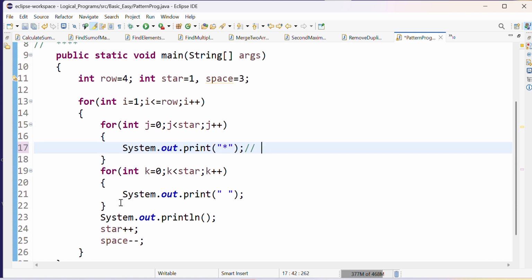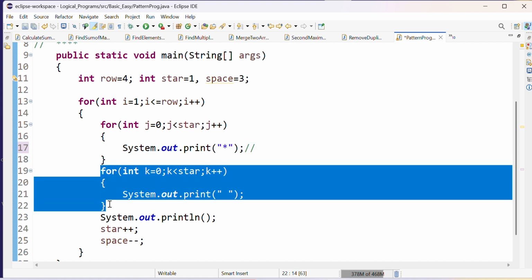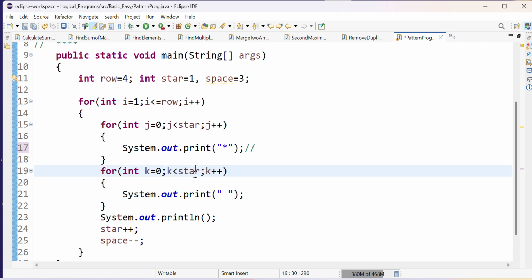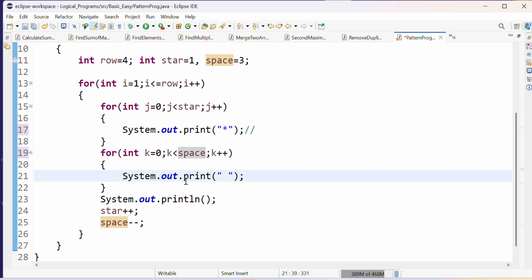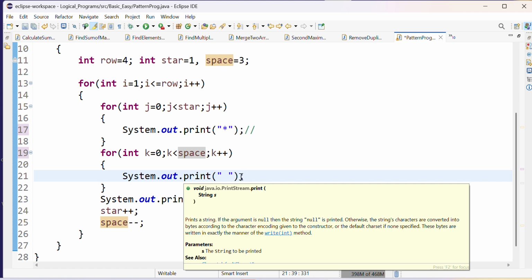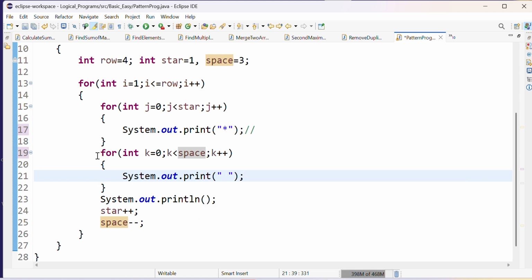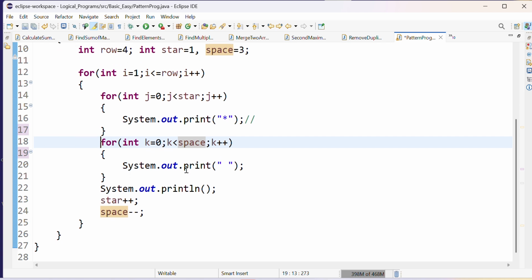And then we have the second for loop. It's int k = 0; k less than star. Sorry, here is a mistake. It should be space, k++. After that we have System.out.print space. So this is the second for loop, and it will print the spaces.